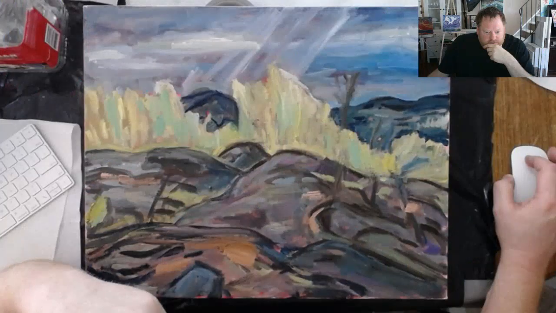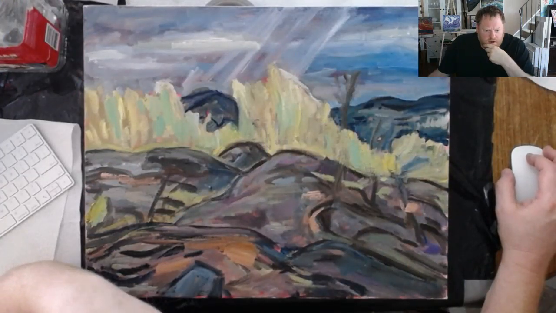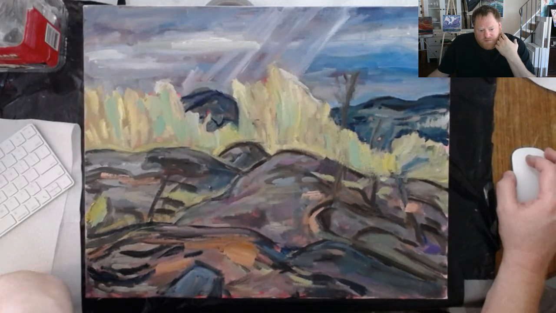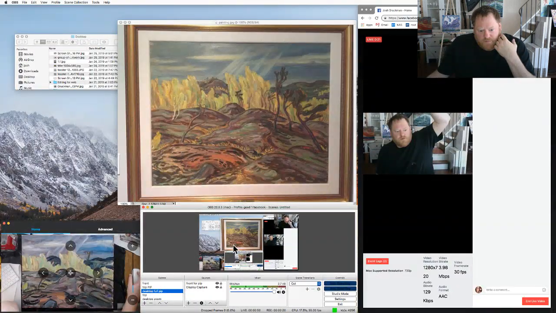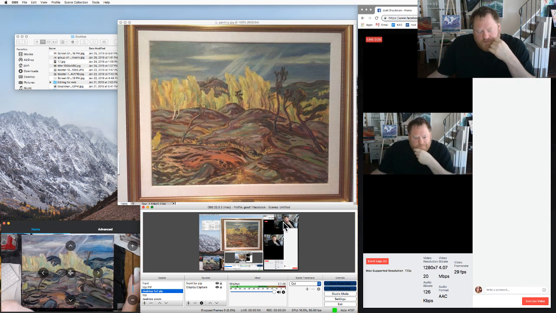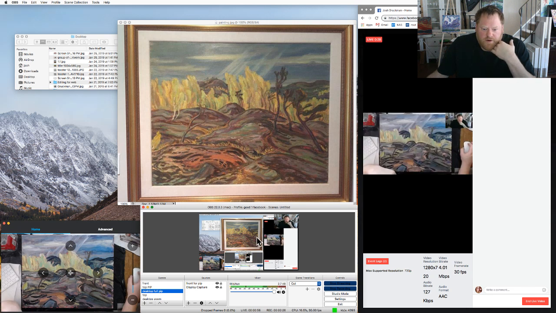Okay, so I'm going to work on the painting, the Sun Gleams painting, which is this one. And now I figured out something, which is I can show my full desktop without zooming in. And I've added a picture-in-picture, I don't know why. I just have it there.